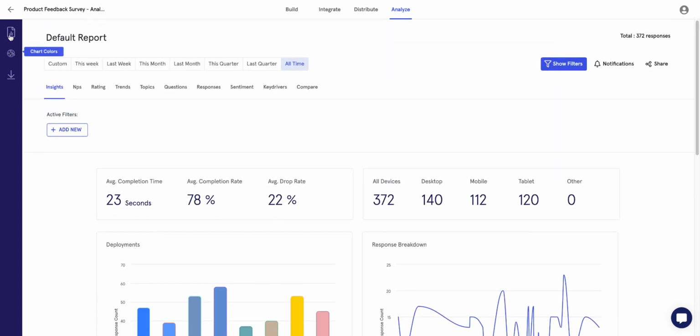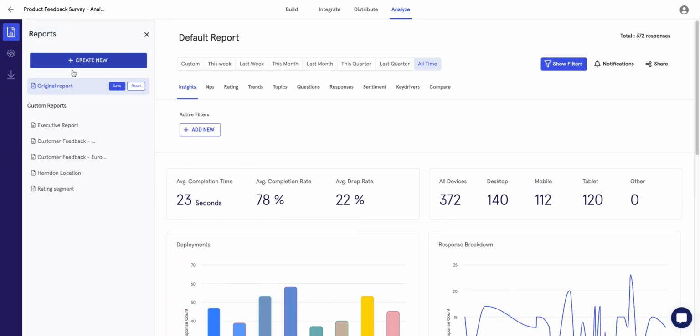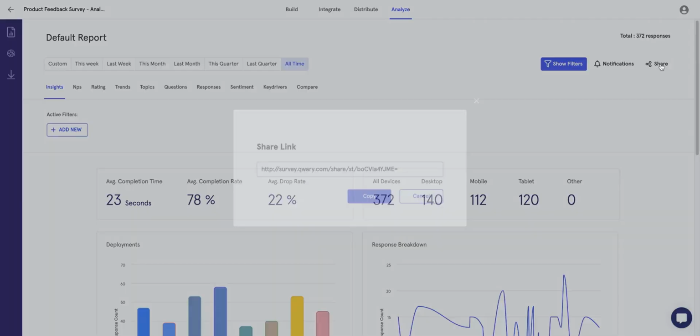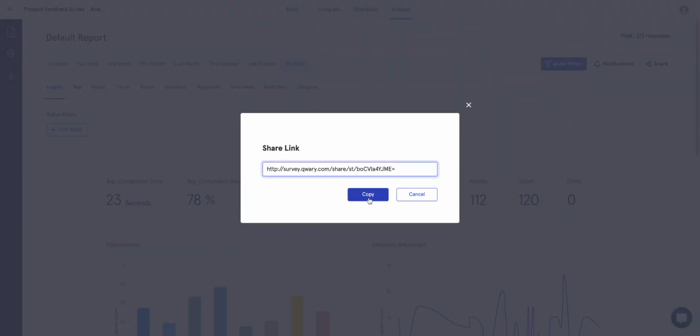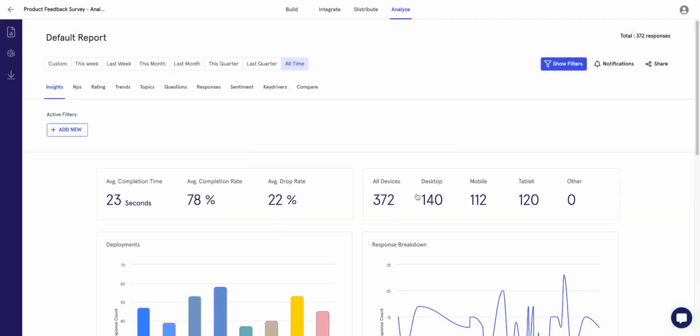Now you can create as many reports as you need. This is a default report, but if you want to create a new report, you can create a new report, and you can share this report with a team member using the shareable link.